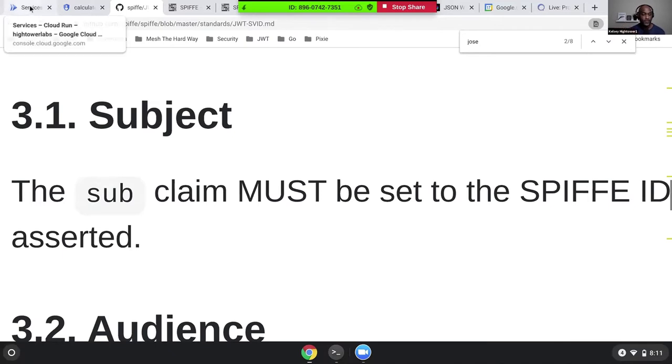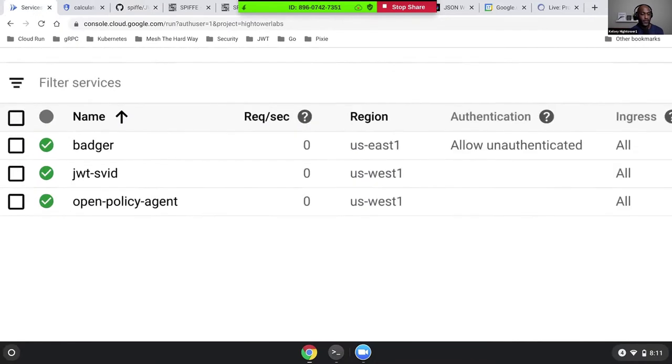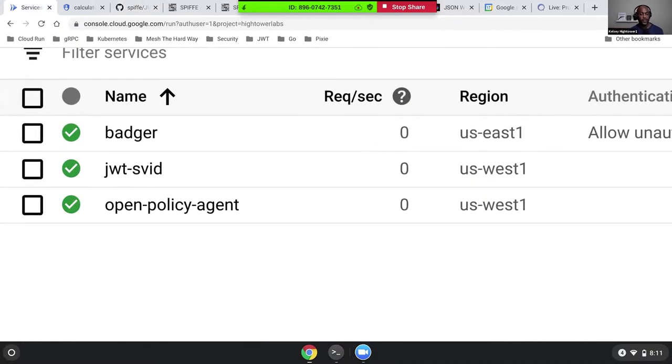I'm going to speed things up quite a bit here because we only have so much time. Basically, I have a container running as an auth service, and I've named it JWT SVID. That's the service. The way it works is if I take a workload and give it a Google JWT token, I can then map a set of SPIFFE IDs to Google Cloud service accounts. I'm going to show you how that works real quick.